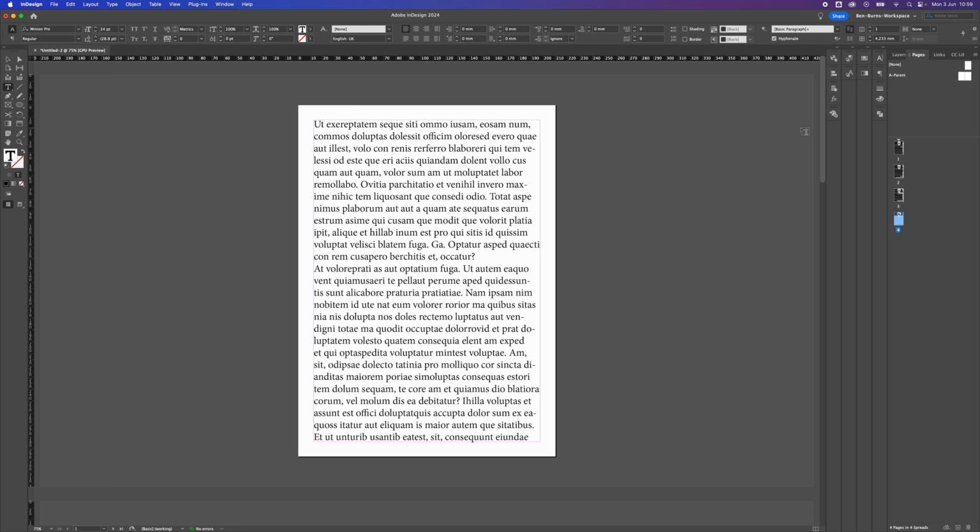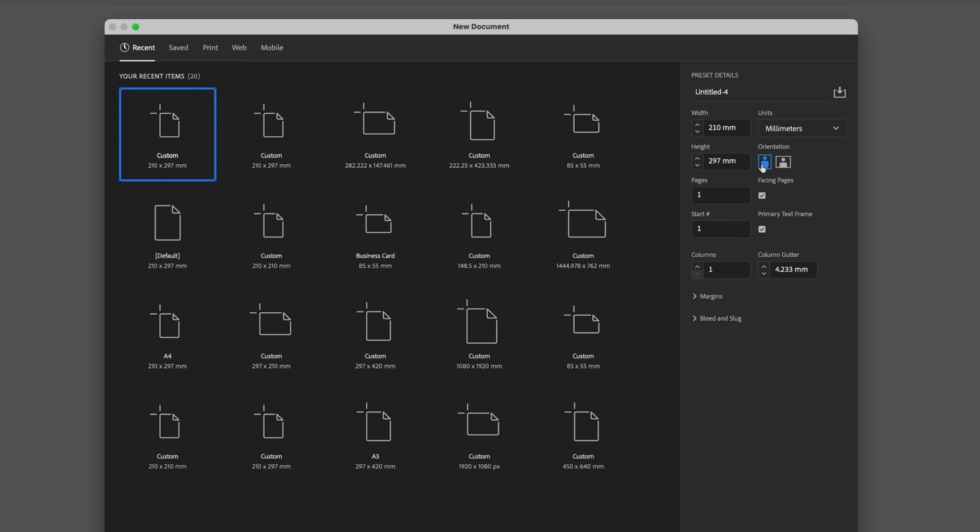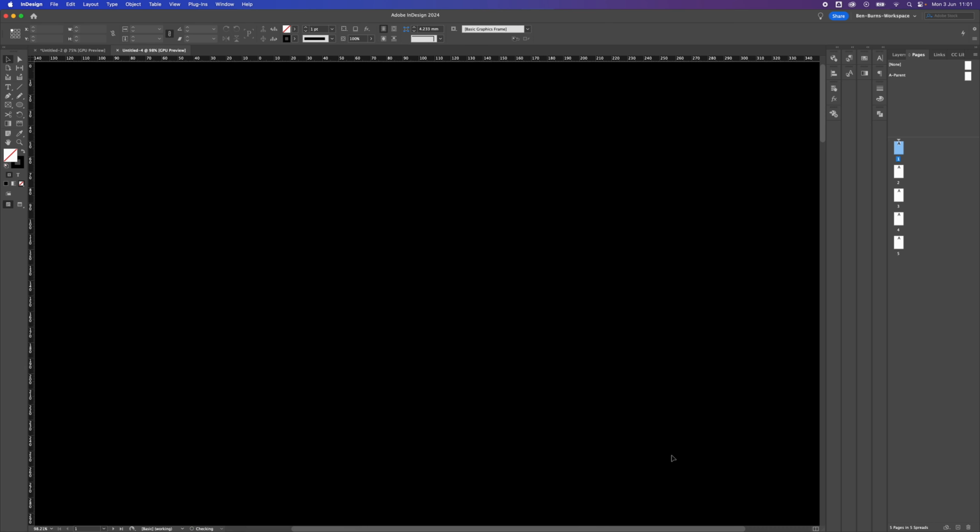multiple pages. Third and final way to do it would be if you had a new document and you did, say, for example, A4, so 210 by 297 millimeters. We're going to do the orientation, portrait, turn off facing pages, and we're going to use this thing called primary text frame. I'm going to add 5 pages, and then I'm going to click create.